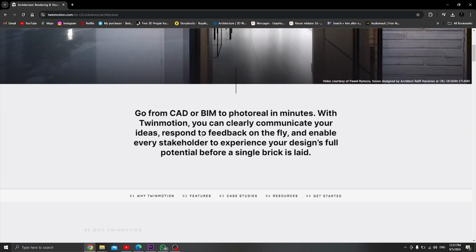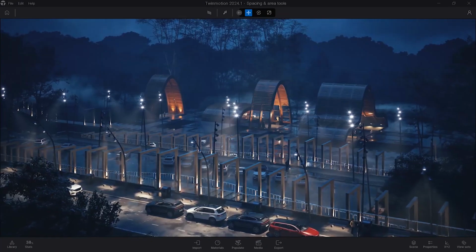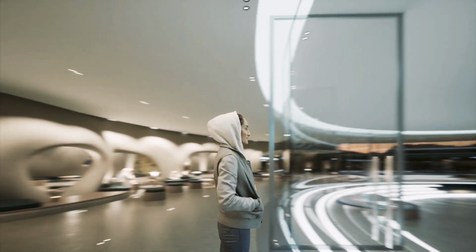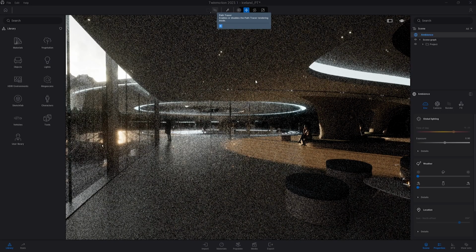System requirements to check before installing. Path tracer requirements. This section outlines the essential hardware and software specifications needed to run the path tracer feature in Twinmotion, focusing primarily on the performance capabilities of your system's GPU and operating system.